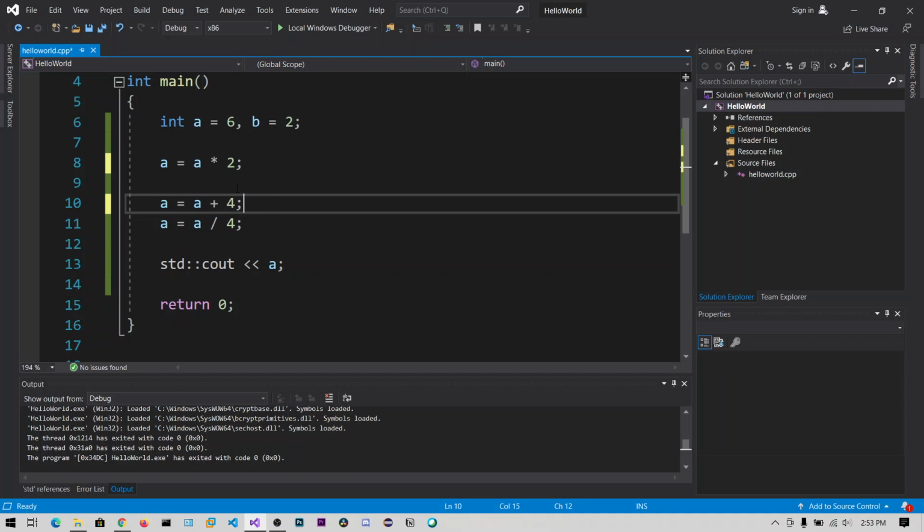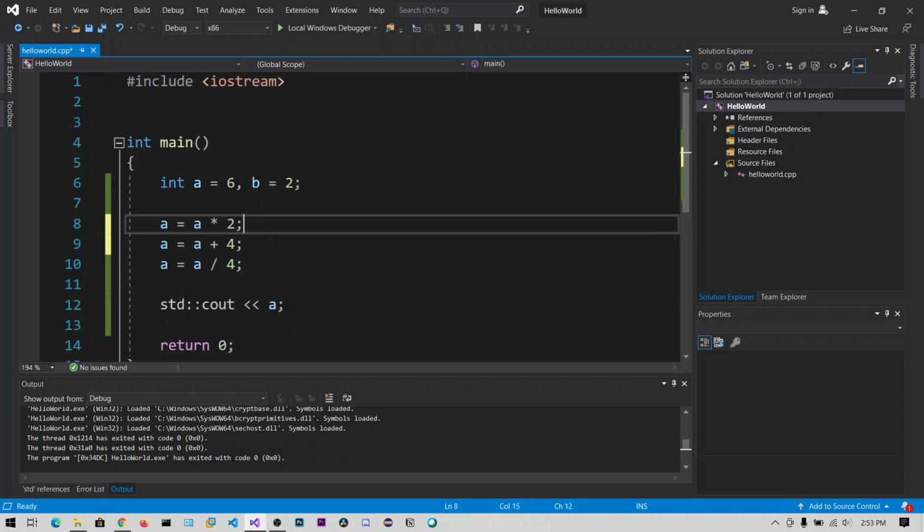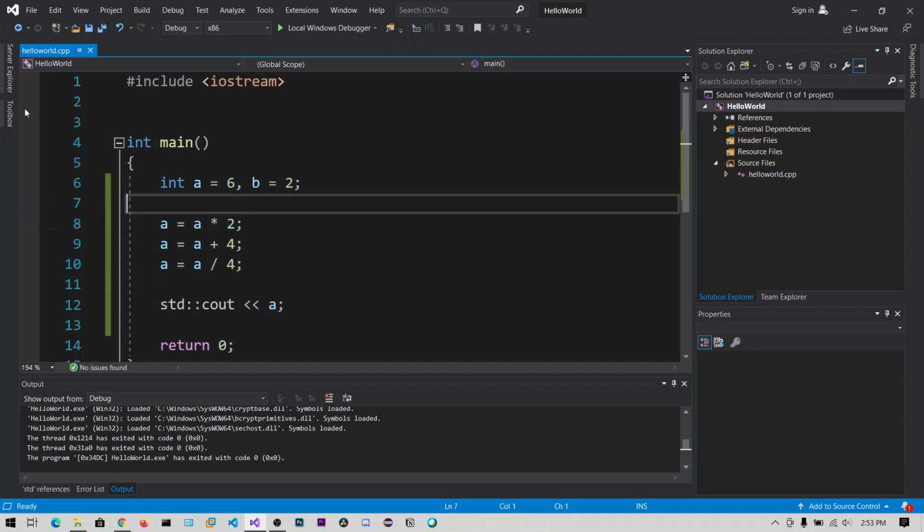Generally, we put a breakpoint at one of these instructions. You can see these lines. We put the breakpoint here because the a value is 6, and at the first instruction it is going to be modified. In the gray column you can click to set a breakpoint. You can see the red dot that indicates the breakpoint has been set.